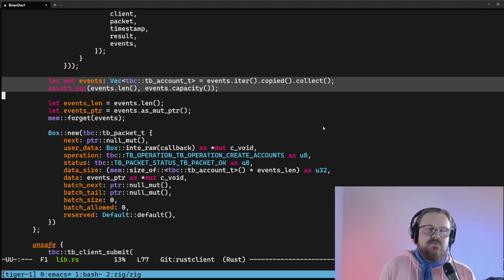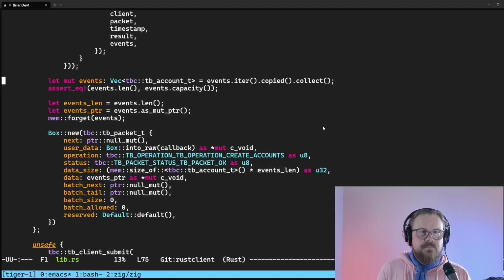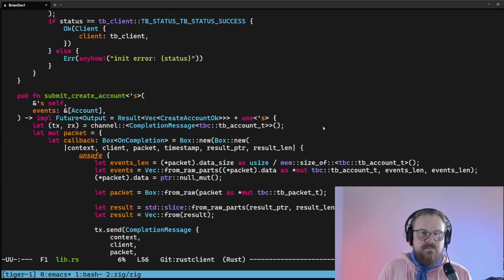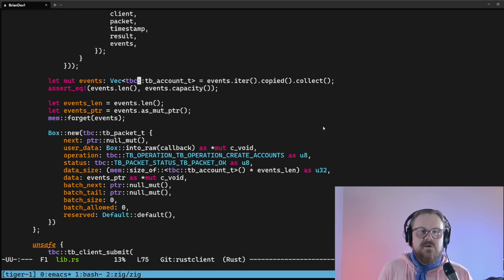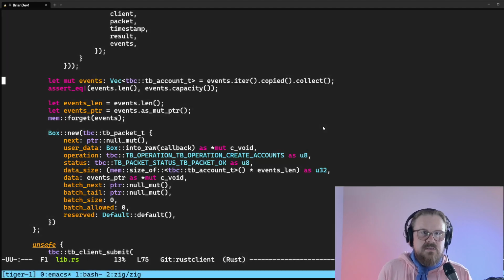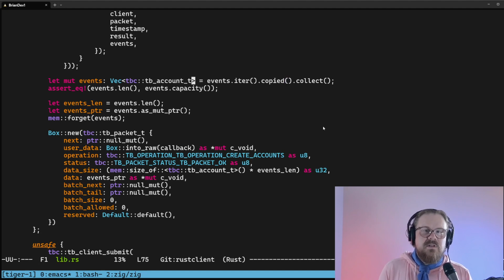So here we convert from the events input slice to an events vector. And up here, we got to convert it back. So this is going to be a vector of TB account T still. So this doesn't change. It's just that this vector should no longer be... oh, this is going to work out perfectly, actually. Never mind all that doubt. This is all going to work. So I'm already reallocating this vector. So while I'm reallocating this vector from the slice, I can also convert types right here. So instead of collecting this vector as TB account T, I'm going to collect it as account.